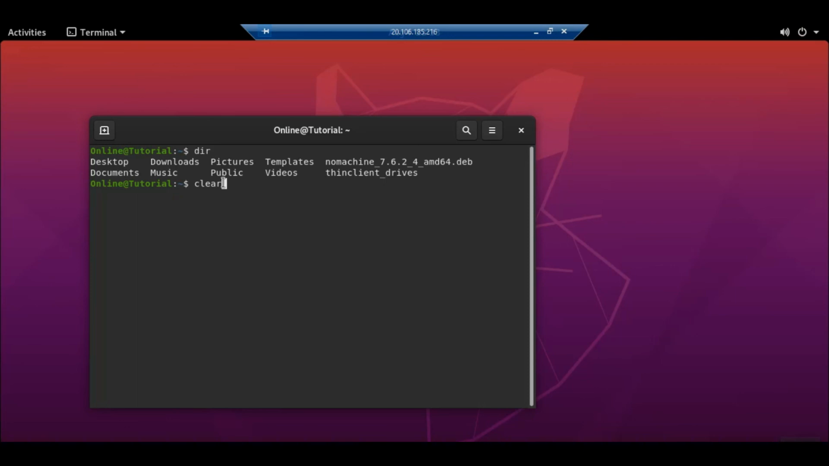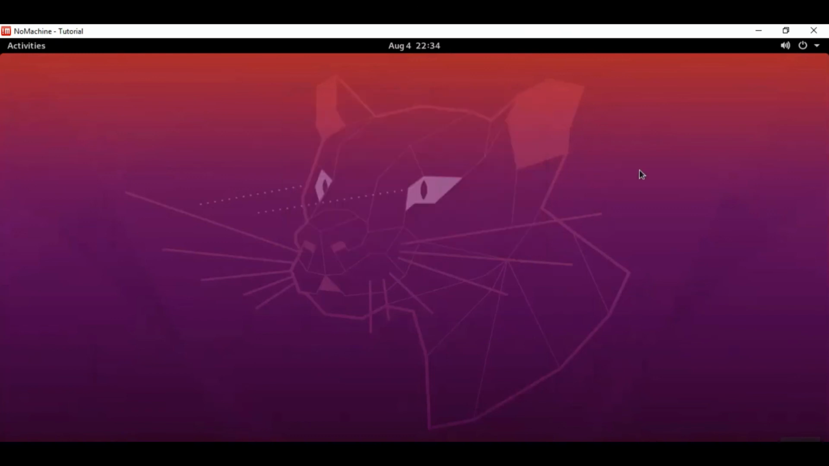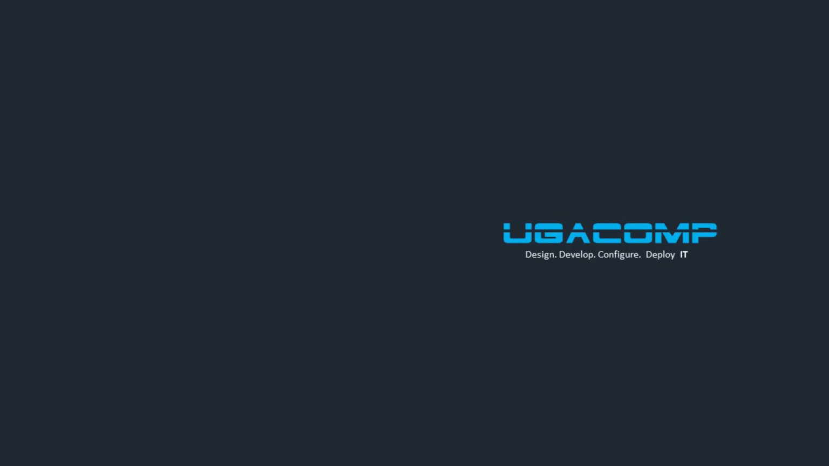So okay, we've seen everything, and that is it. If you have any question, you can put it in the comment section, and I'll try as much as possible to help you with anything when trying to configure your server on Azure.